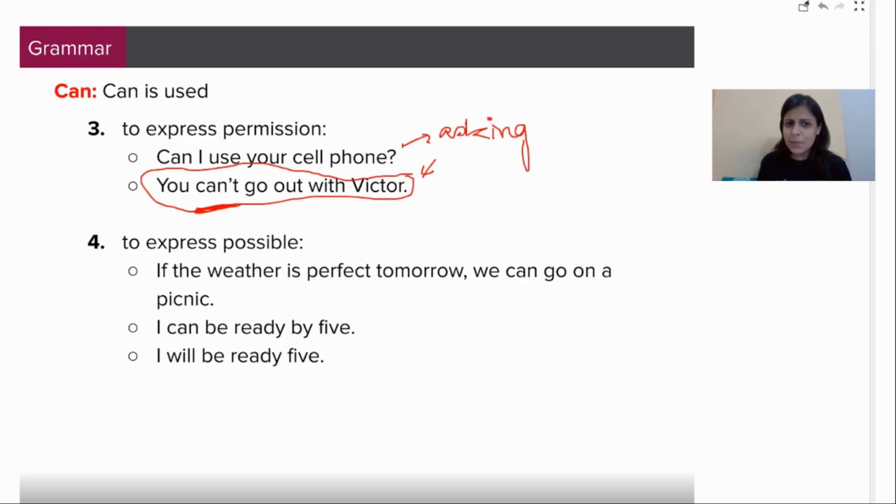Next, to express possibility. Let's write it: possible or not possible. Do you think it's getting really hot, and do you think there's a possibility of rain tomorrow, that we can expect rain? Maybe, maybe not. Similarly, when you have to express possibility, you can say, I can be ready by 5. It is possible.